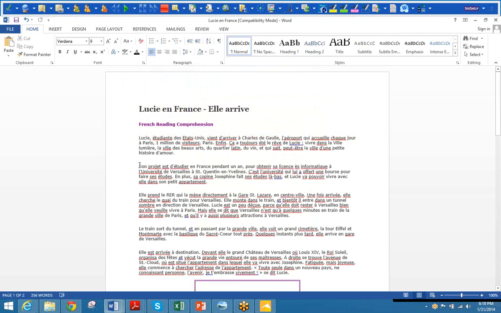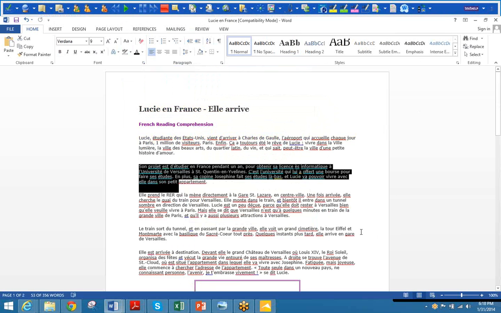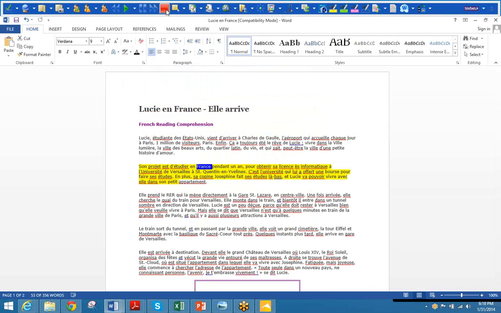Okay, so we can highlight what we want to read. So it's just as simple as choosing the language that you want.